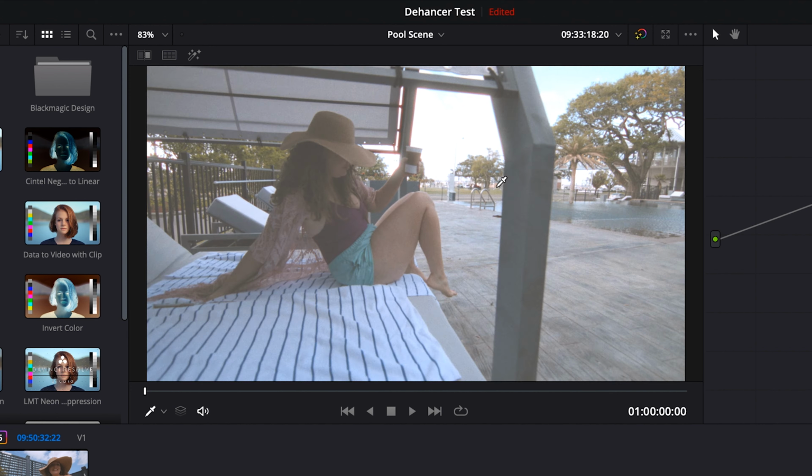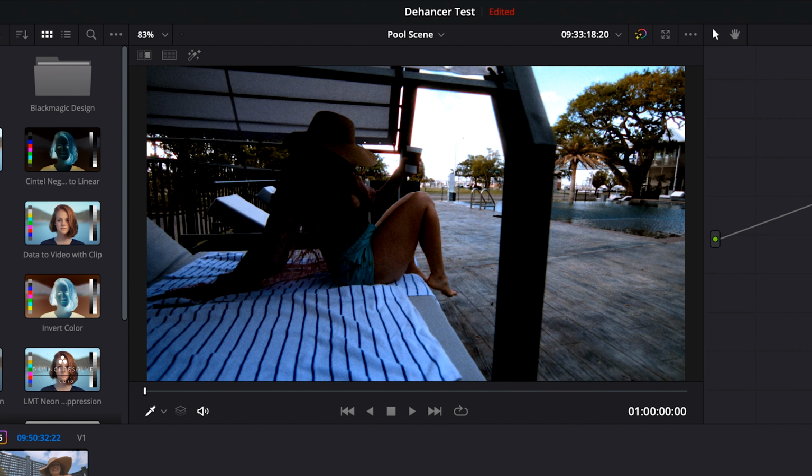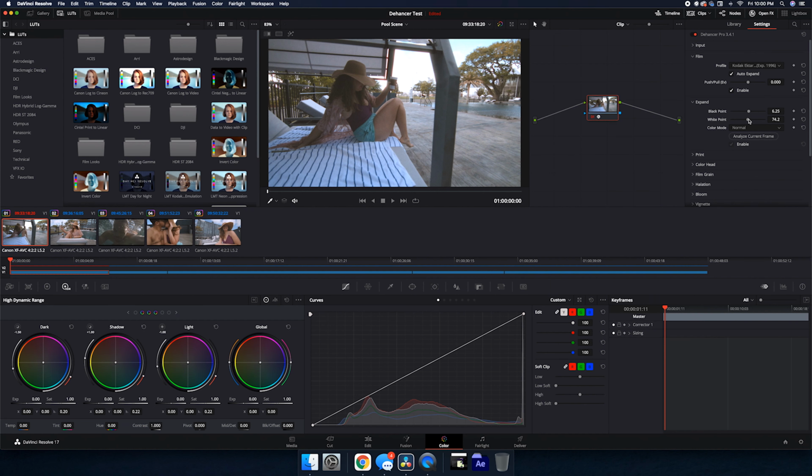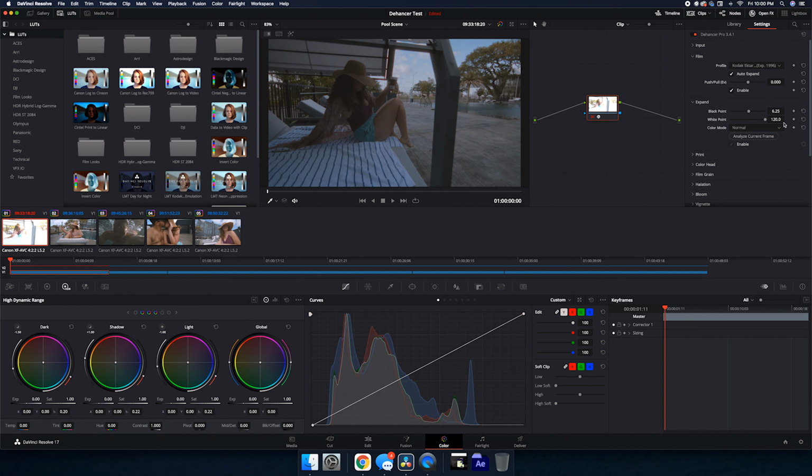And if I move my black point down, you'll see the whole image gets a lot brighter. If I move the black point all the way up, you'll see it pushes those lows down. And same thing for the whites. If I move that down, they get a lot brighter. And if I move it up, it gets a lot darker.